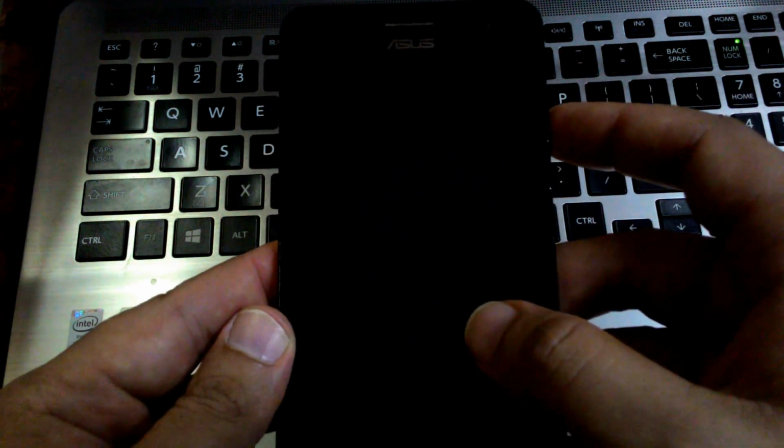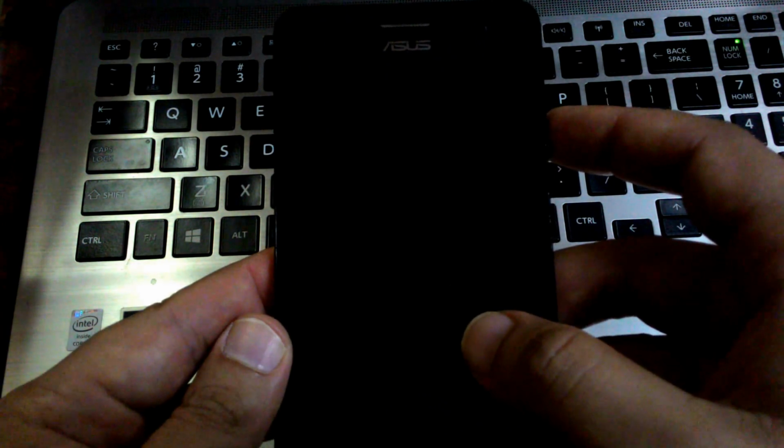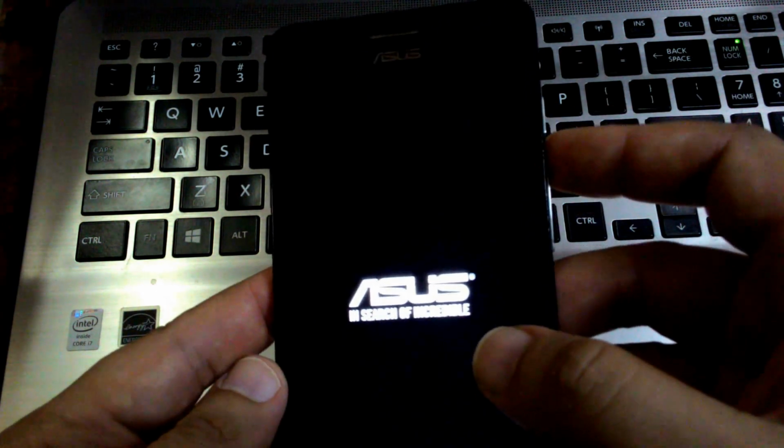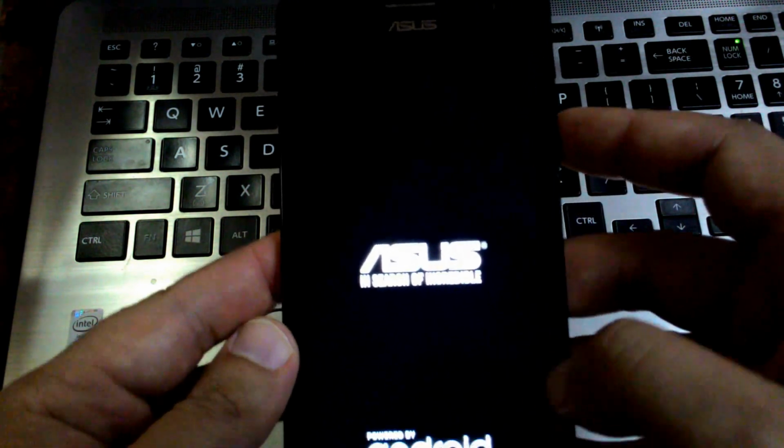The same method can be used to factory reset your phone. All you need to do is come to the recovery mode and select the third option, factory reset.